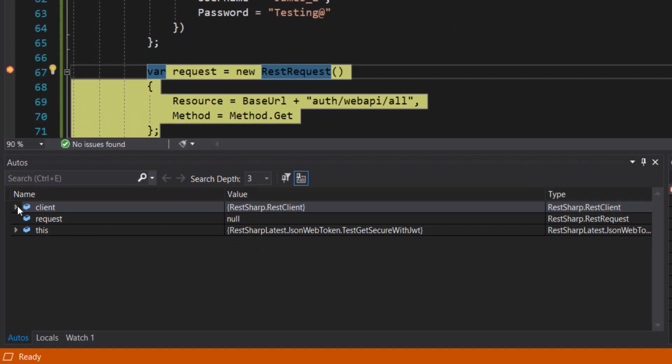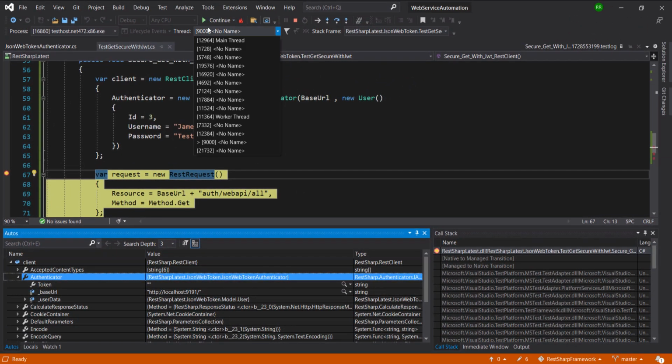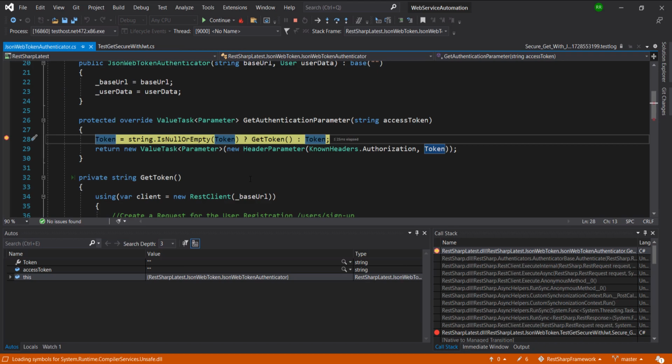Now let us look at the client. The authenticator property is set to the instance of JSON web token authenticator and the token property is empty string. Now we are inside the custom authenticator. We know that the token property is empty and because of that, get token API will be invoked.